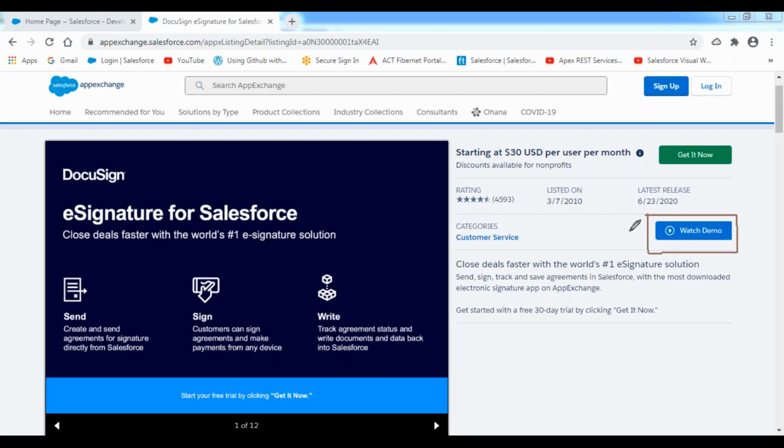Watch a demo. Click on this Watch a Demo link so that we can see the demo of this application, how the application looks, what features are available, and how to use it. Some basic demo of this application is available.